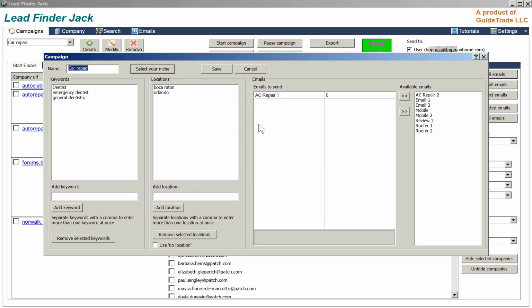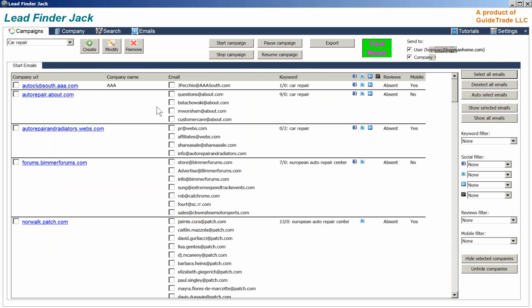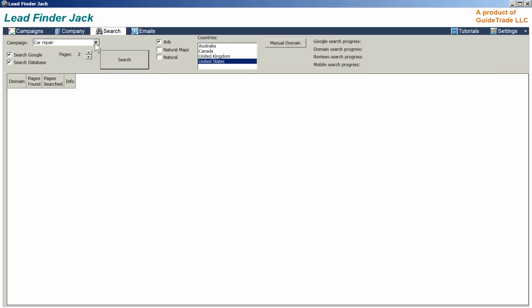So John, let's go back, okay? In Google, you enter the keyword, and you go after businesses spending money. Now this step is where you define the keywords which Lead Finder Jack uses in Google search to find those ads. Does that make sense, John? Okay. So now you have entered the keyword, defined the cities, and you do a search. You select your niche and you do a search.